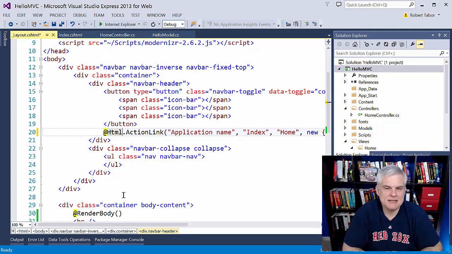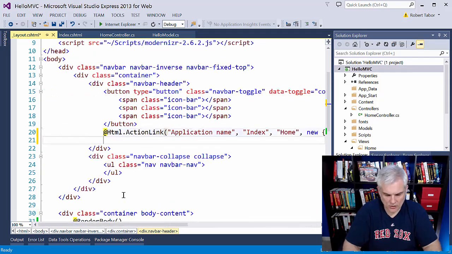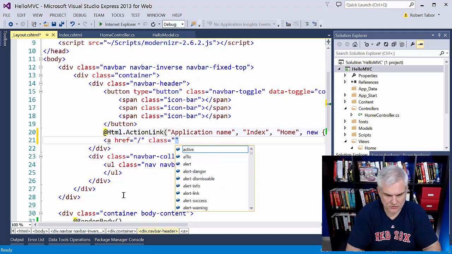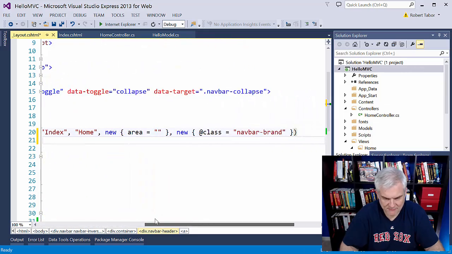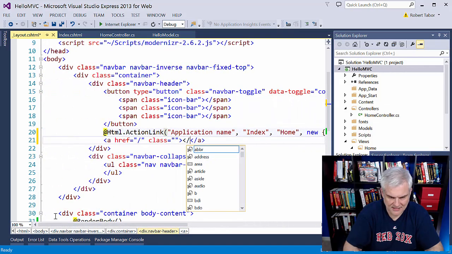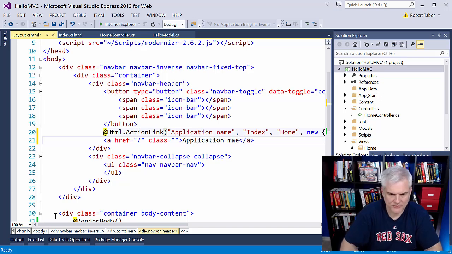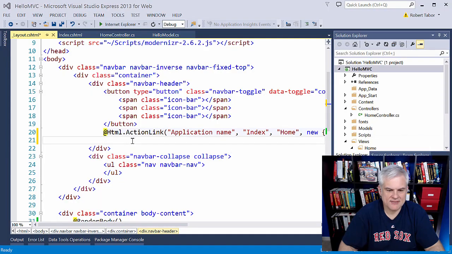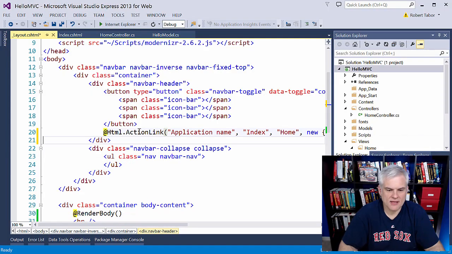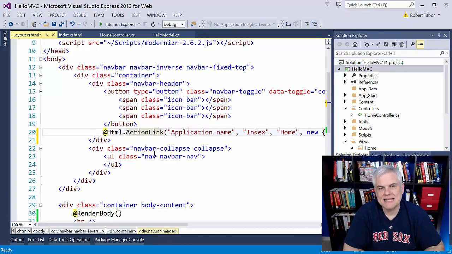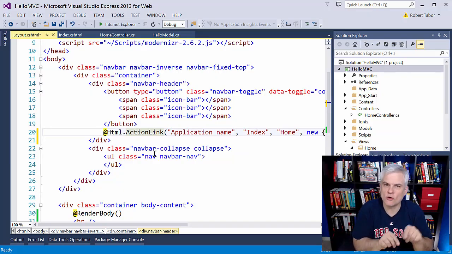But in this case, it might not be so obvious why we wouldn't just go off and do something like this: href equals /, class equals whatever that was. What was it? Whatever the class was, navbar-brand, and then application name. I mean, wouldn't that accomplish the exact same thing? The simple explanation is that this HTML action link method is dynamically creating a hyperlink, taking several core pieces of the MVC framework into consideration before it actually renders it out.